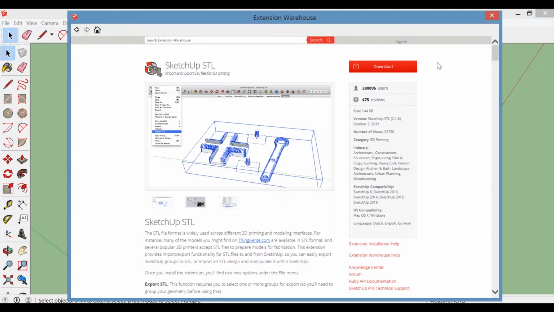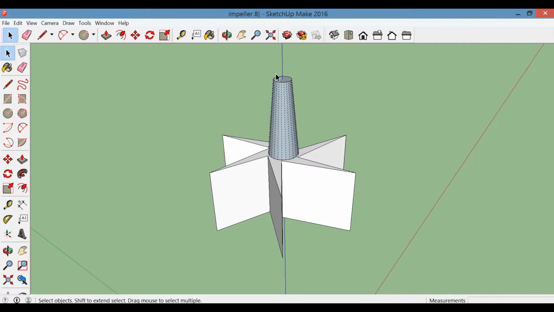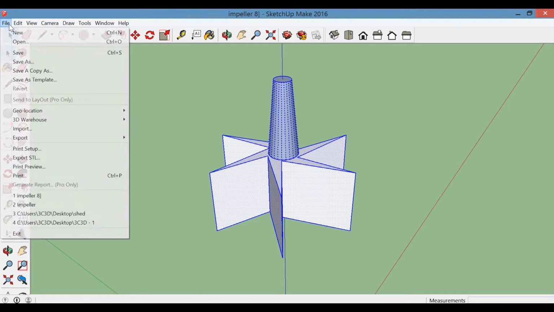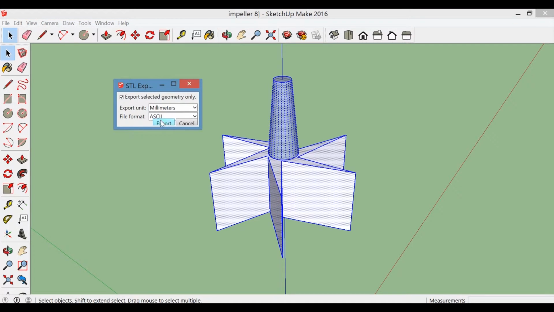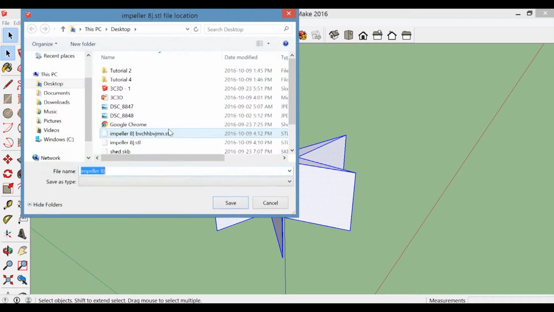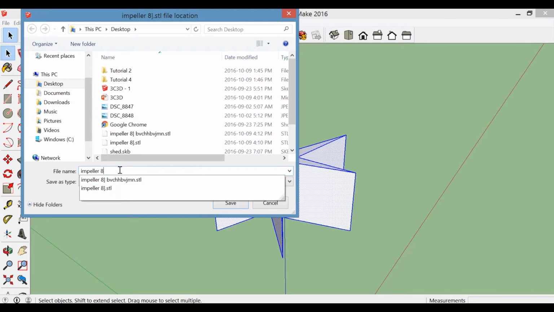Because I already have the extension installed, I'm not going to actually click Download, but what you would do normally is follow the on-screen instructions to get this extension installed. Okay, so now let's go through how to actually export your 3D design file. Select everything that you want to export, go to the File tab, and hit Export STL. Make sure there's a check mark where it says Export Selected Geometry Only and hit the Export button. Select a place where you want the file to go.